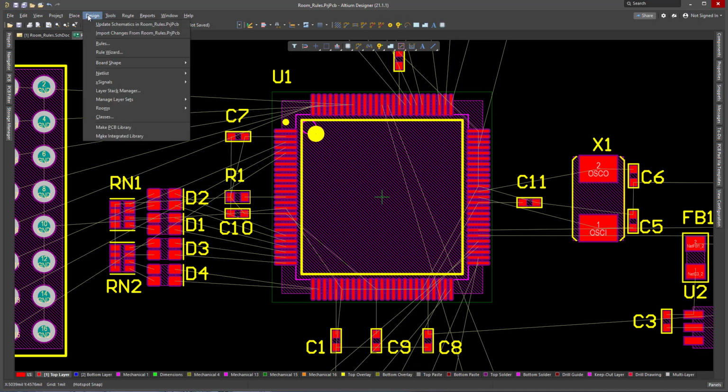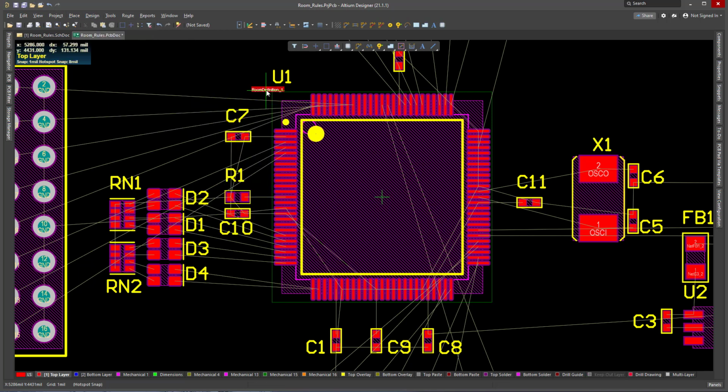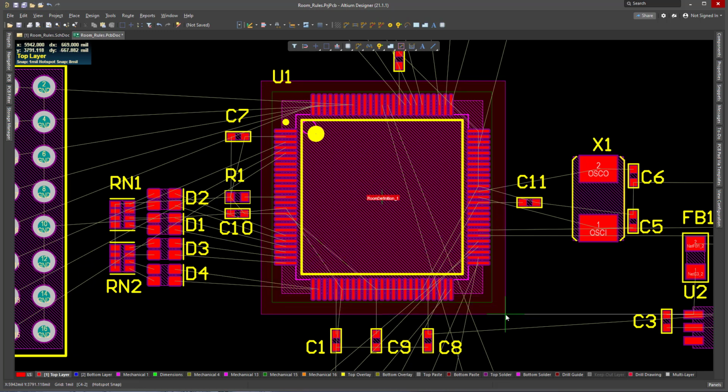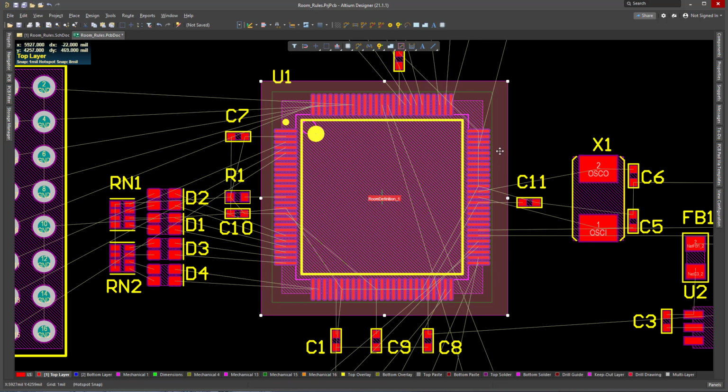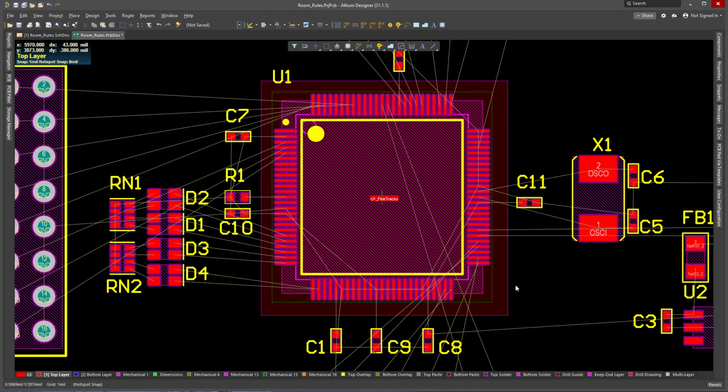I'm going to go to Design, Rooms, and place a rectangular room around this component. Not too far, because I want the thin tracks not to go far away from the IC. So sort of like this, and I'm going to give that room some name that I can remember. It could be U1 fine tracks. That should be okay.